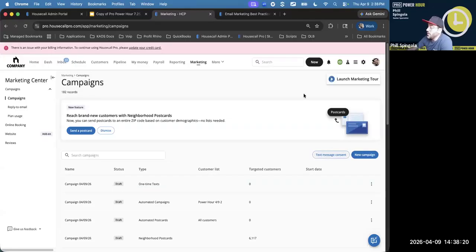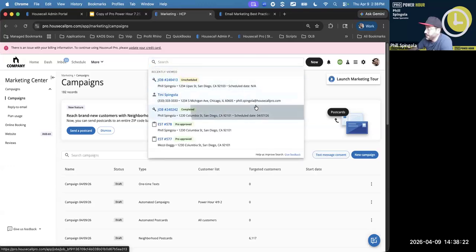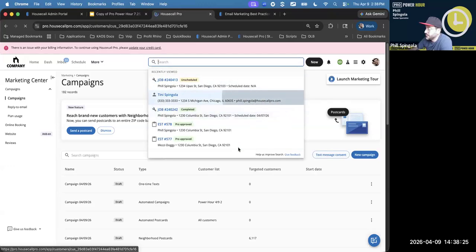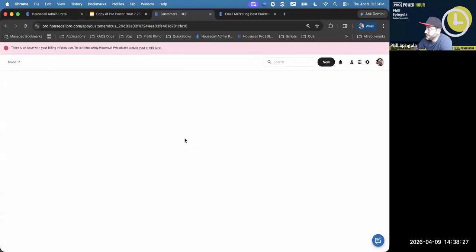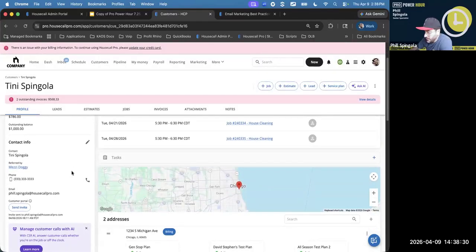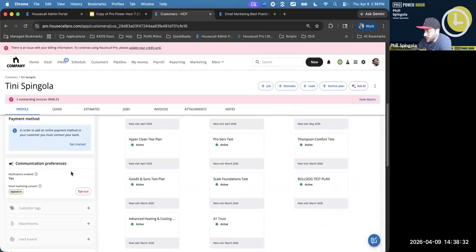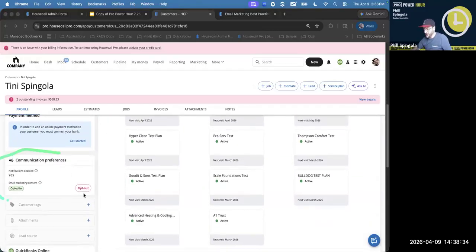Now, I am aware that also if we go to a customer profile, you should be able to find over here on the left, right here, communication preferences. So that first one up there, the notifications enabled, that's what, as I mentioned earlier, jobs scheduled, we're on our way, jobs finished, text messages. And then we have the email marketing consent. So if the customer does verbally tell us and we want to turn it off for them, notice there's the big red opt out button right there.